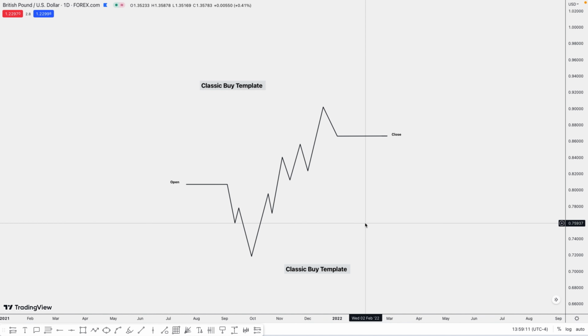So for this template, this is called a classic buy template. It's basically where price drops beneath the opening price, rallies up, gives you a nice retracement for New York, and then rallies up once more for London close. This is ideally what you want to look for. This is a nice bread and butter setup.